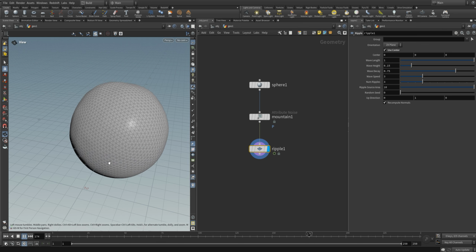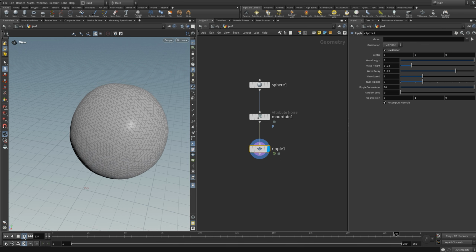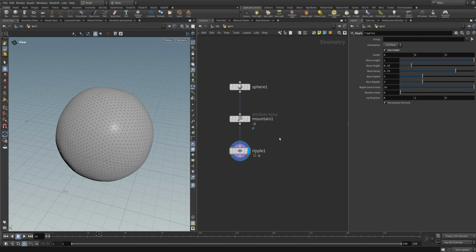Let's play it and take a look. But it is not what we imagined. Then we need to make some adjustments. So how do I recommend you apply this node? You can create a new plane and connect it.